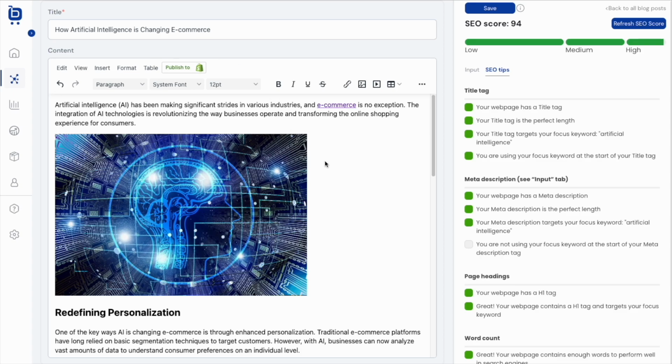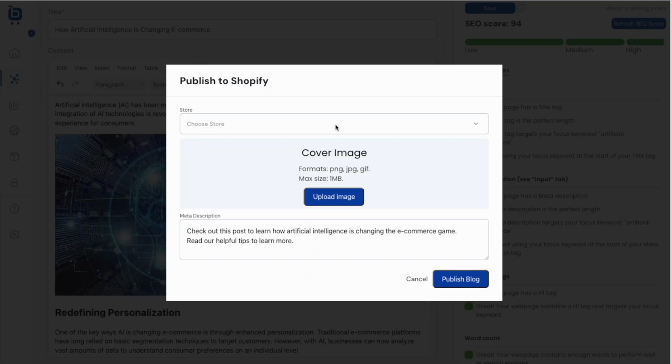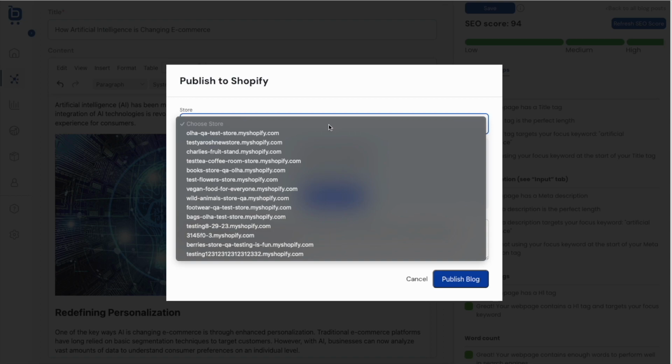I'm going to show you now the next step in this little workflow, which is that you can actually publish this post directly to your Shopify store. So there's no need to copy and paste or log in directly to Shopify or anything like that. Since Boardroom is a Shopify app, we're connected via API to your Shopify store. So when you click Publish to Shopify right here, you'll get a little drop-down menu where you can choose the store that you want to publish this to.